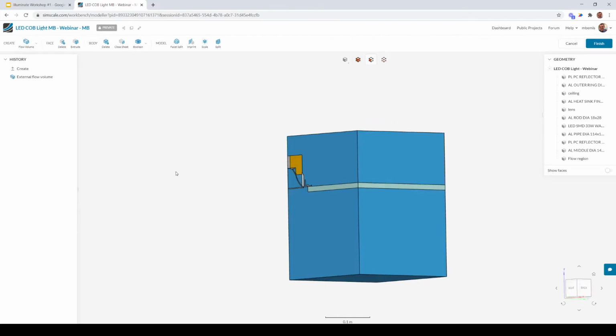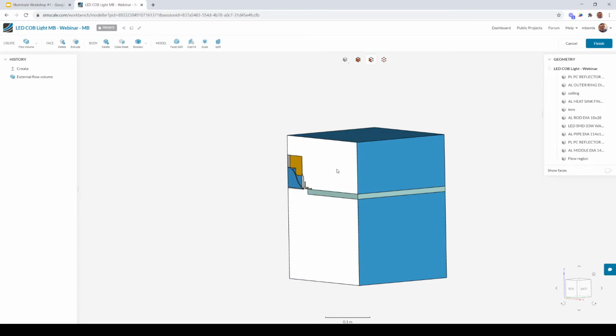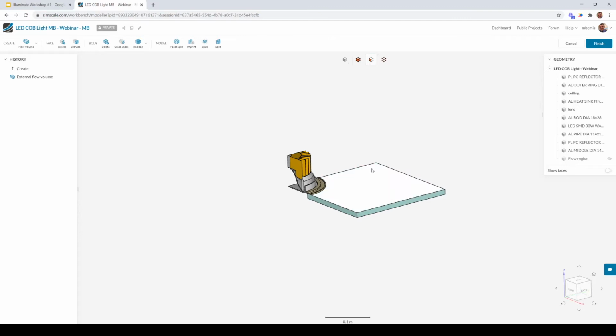And here we can see we have our flow region. There's an extra body in the geometry tree on the right. Next, I'm actually going to delete a body. I don't need that ceiling panel here, really. It served its purpose, but I'm going to go ahead and delete it. I'll select the body and delete.